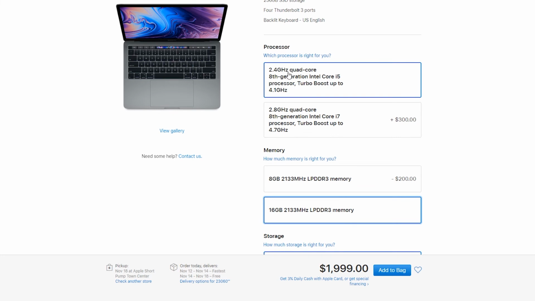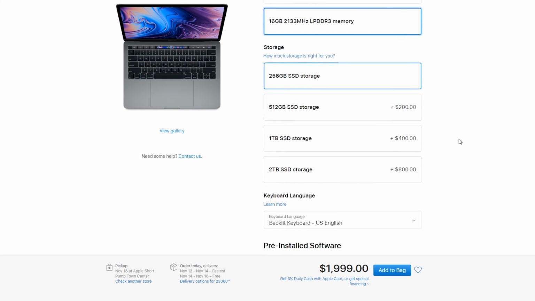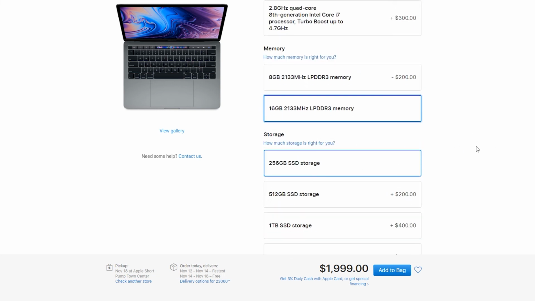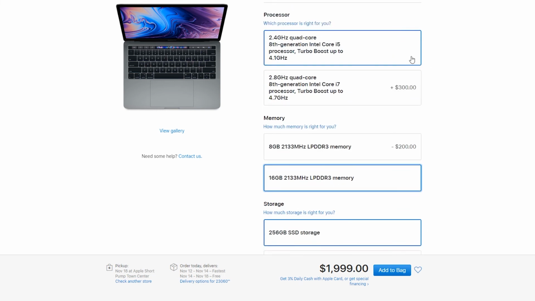Now, it's still only quad core. It's still only 2.4 gigahertz, so it's not a huge jump in improvement. But for $500, that's a pretty good upgrade between those two different things.